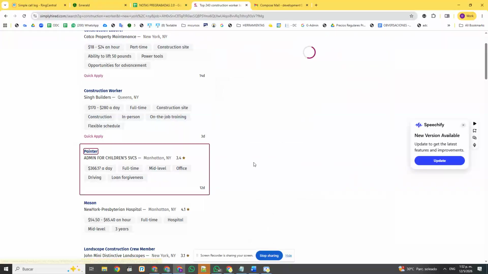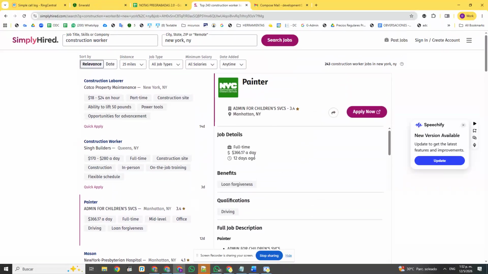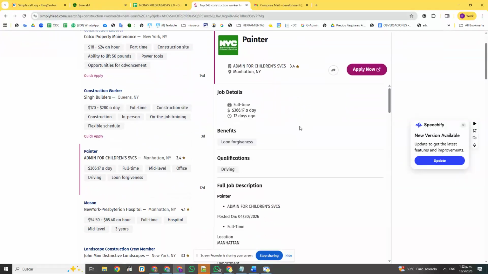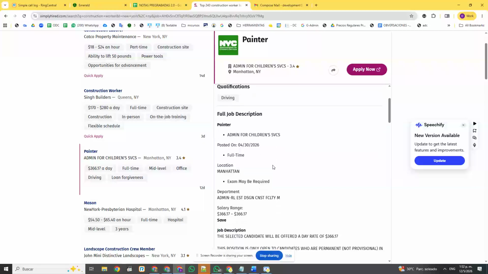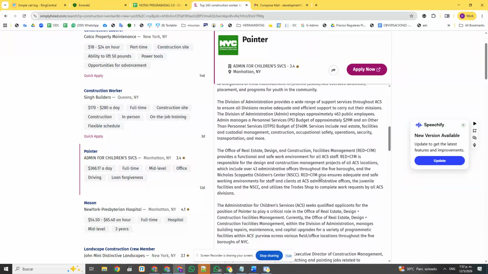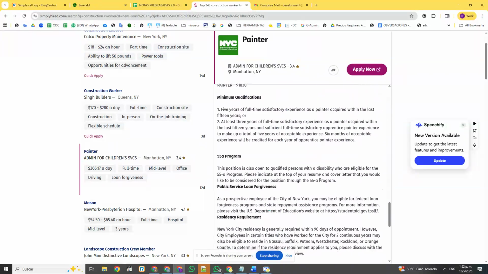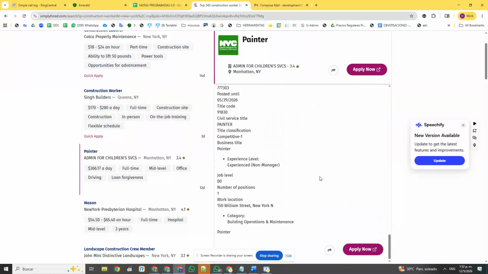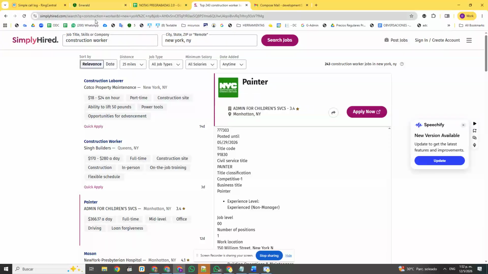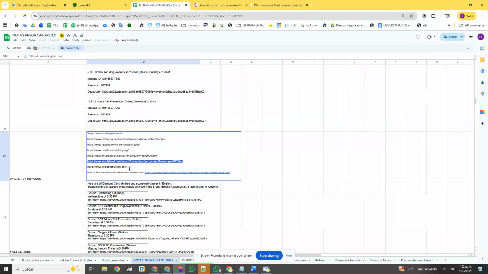Here we go, painter, and same thing. How much a day? 12 days. Where it's located? Manhattan. Time and information in general about the job, etc. Right? And that would be simplyhired.com directly with the link, construction worker in the URL, New York, which is already included in the URLs that I put here.